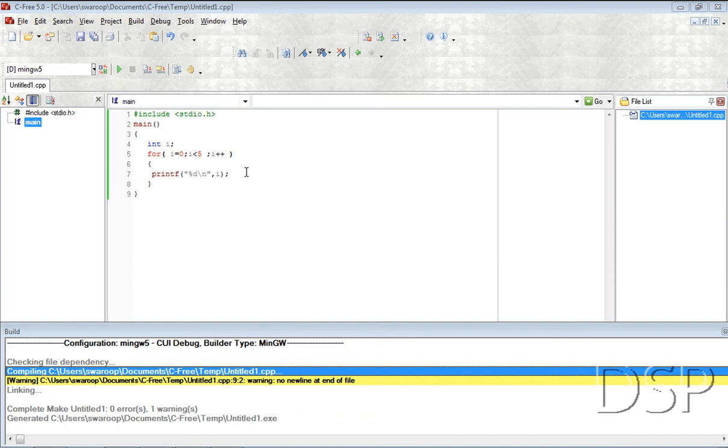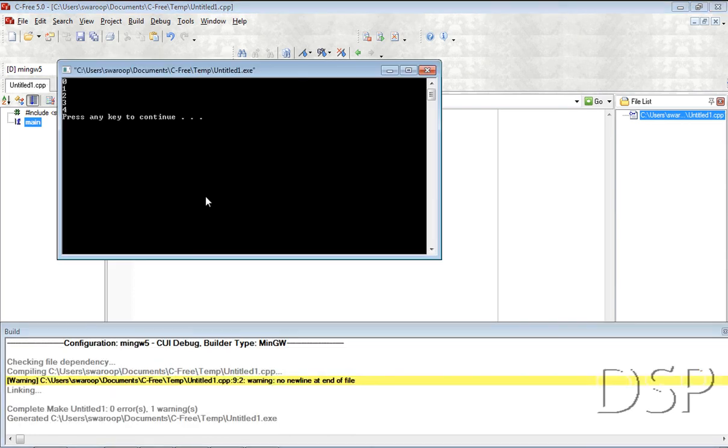And now here comes the flexibility of the for loop. We can completely take away this whole part, and I can just do the initialization right here and leave the initialization part completely blank. It still works fine. 0, 1, 2, 3, 4.